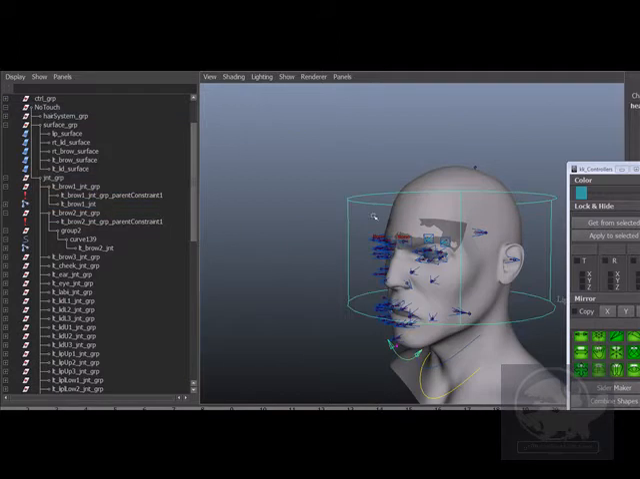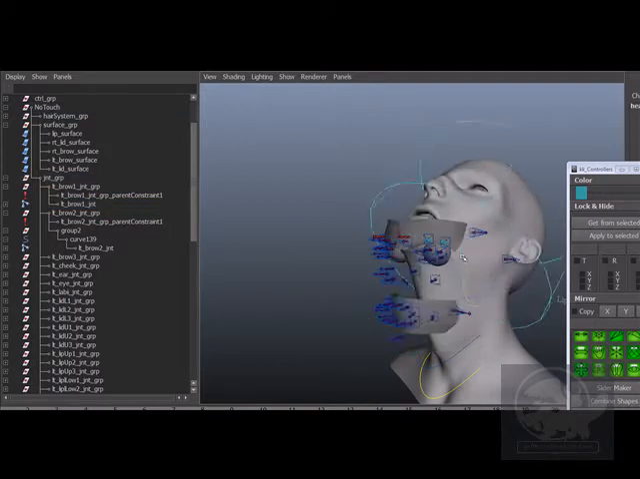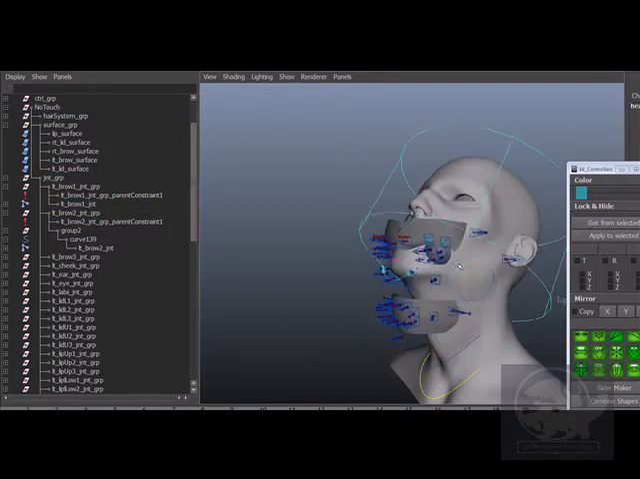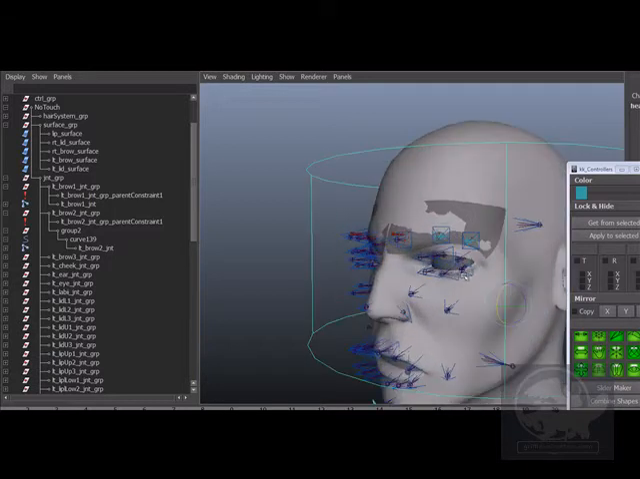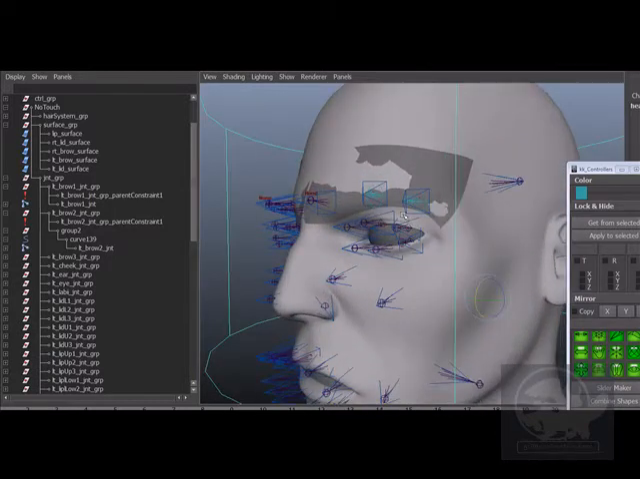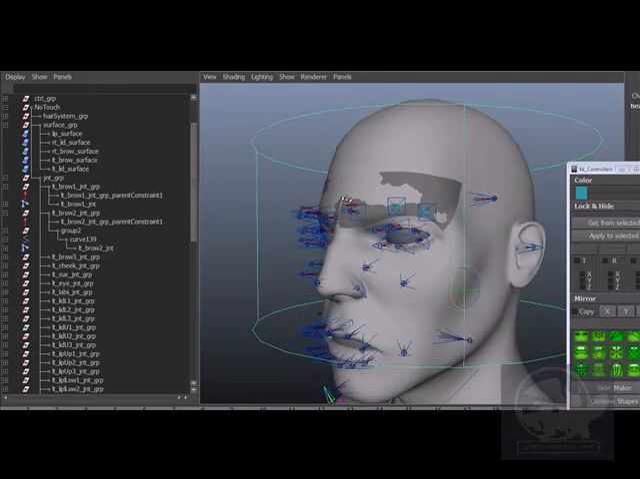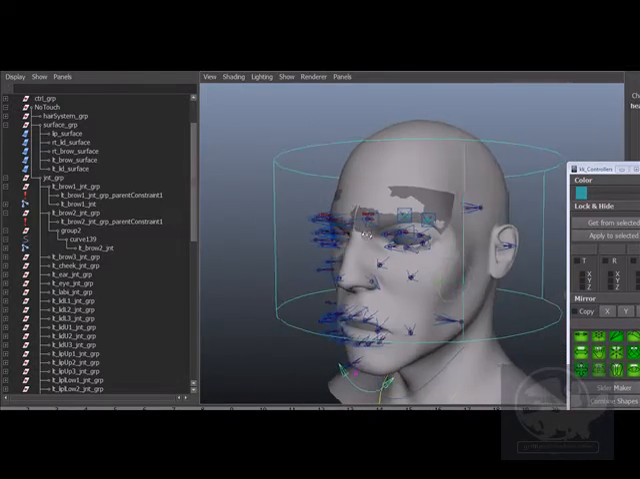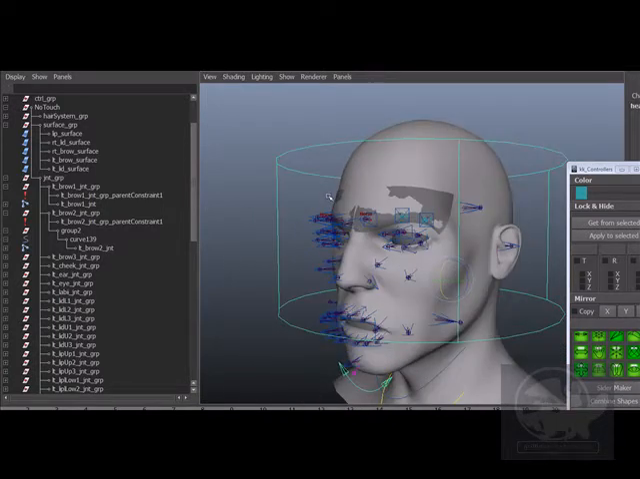As you know, this head right here is not connected to this rig. So for these to be true on the face controls, you'd want them to follow the rig. In this particular solution, I'm not going to show you how to do that, but I will talk about some ways at the end of the video.